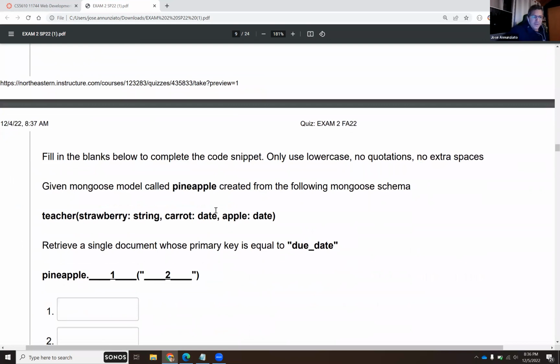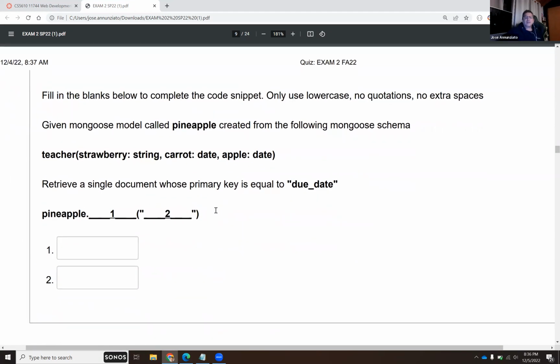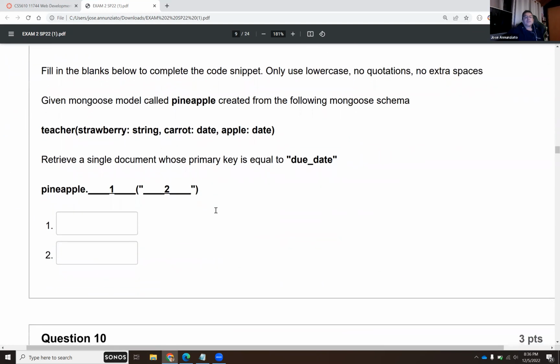All right. So here's another one, right? Fill in the blanks below. Complete the snippet below, given Mongoose. So this is a Mongoose model created as follows, with this schema saying there's a field called strawberry, another field called carrot, another field called apple, with data types string, date, and date. Again, all these were generated dynamically, randomly.